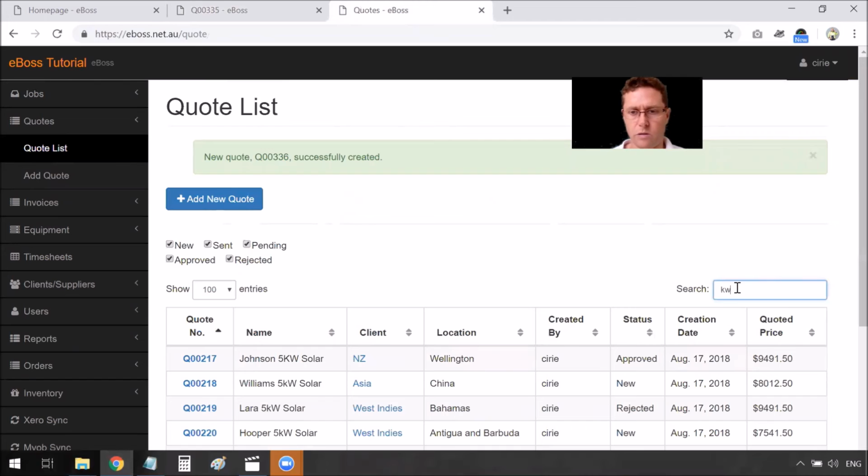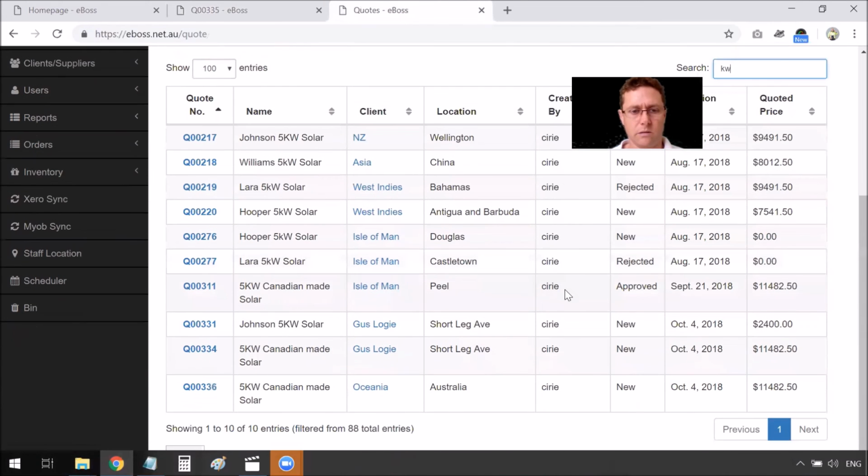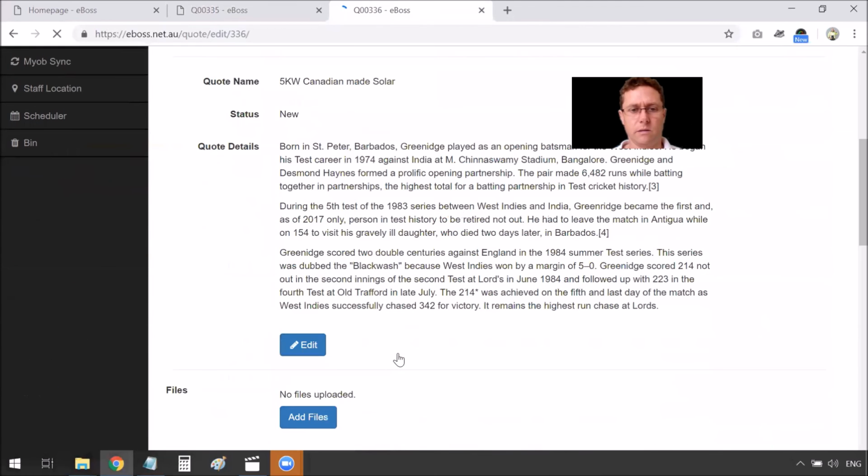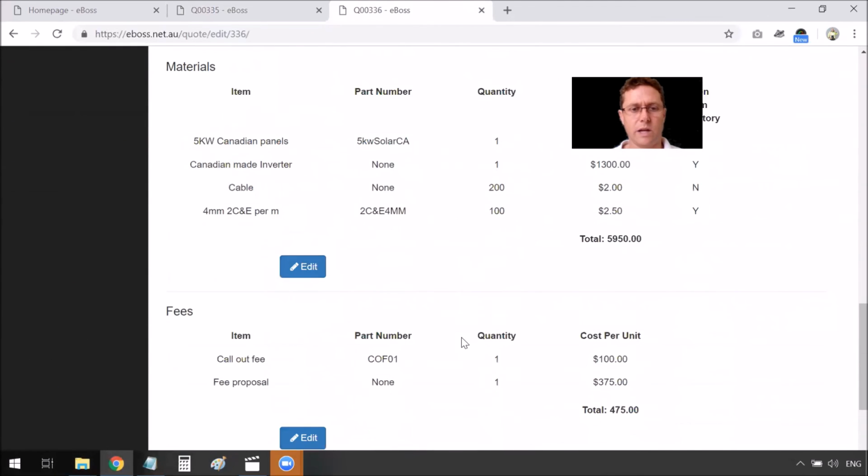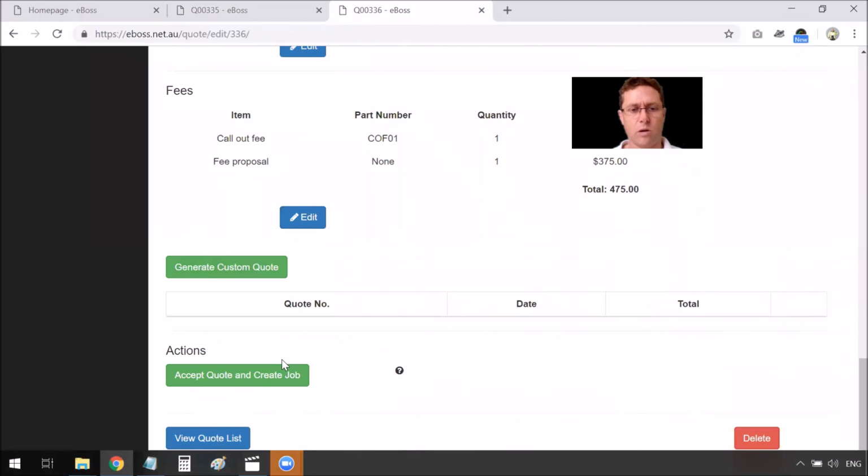Come down here to the box. Canadian Made Solar, Oceania. All the materials is filled out. Generate the quote and send it.